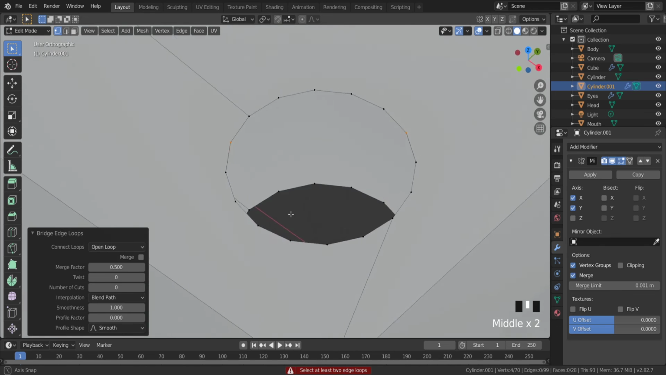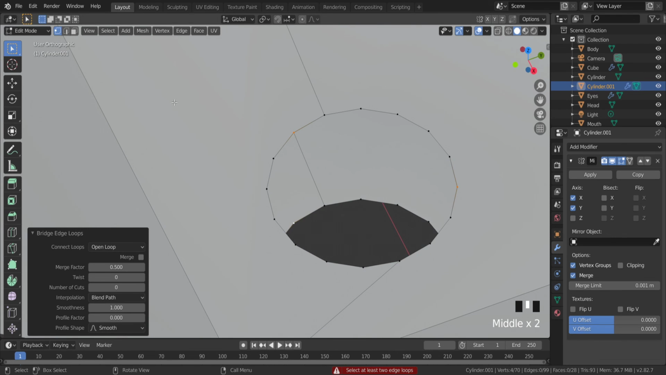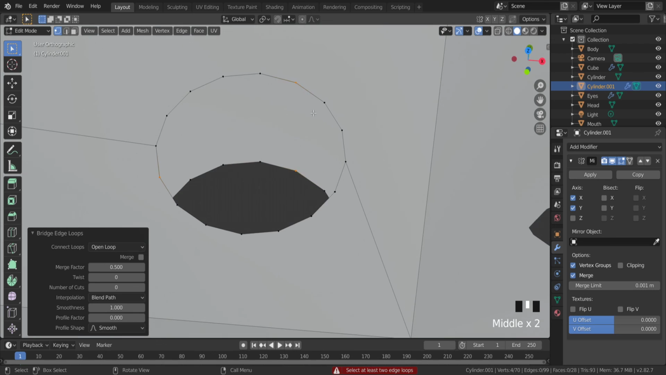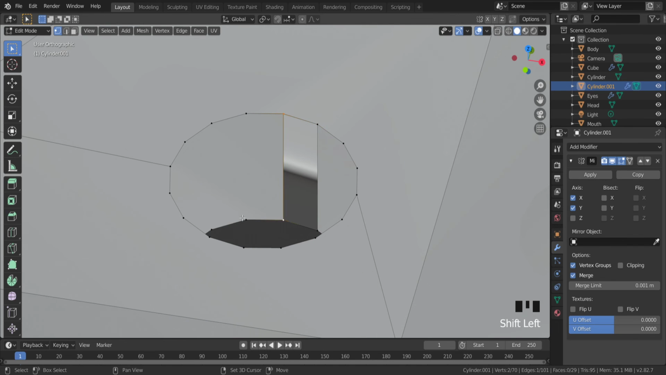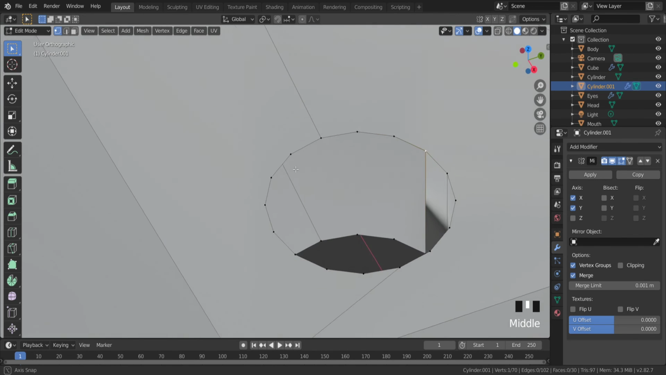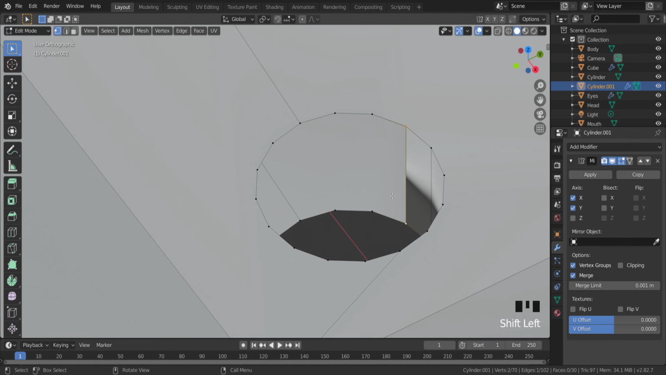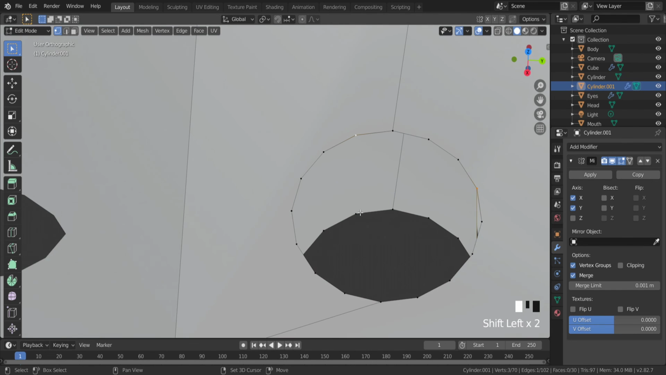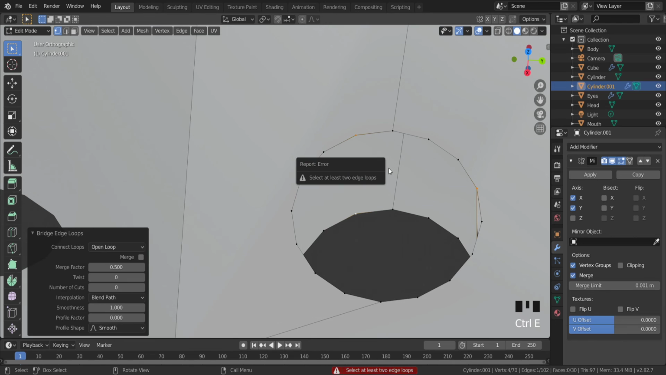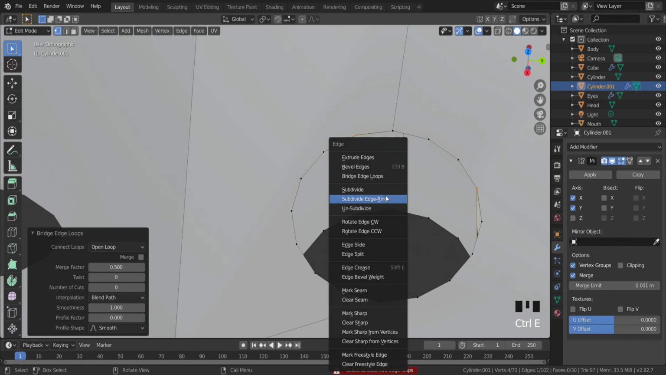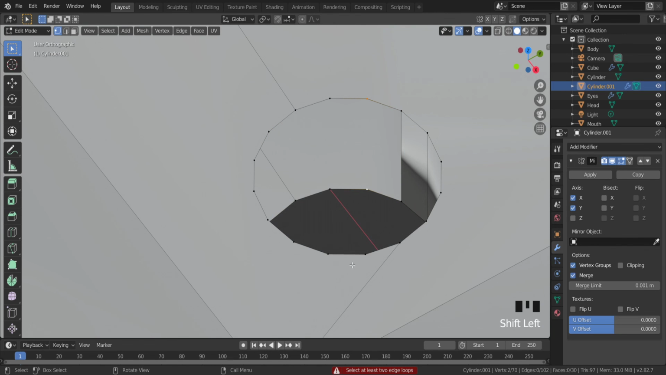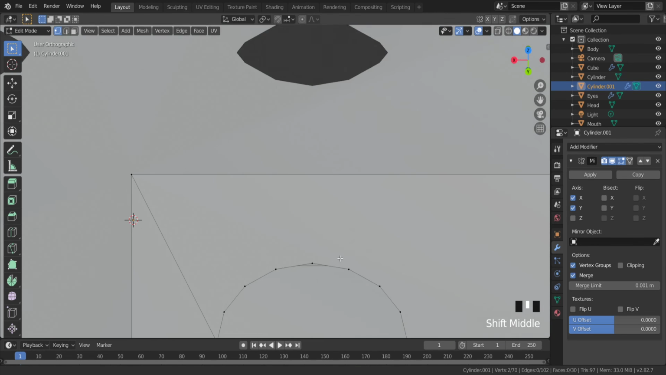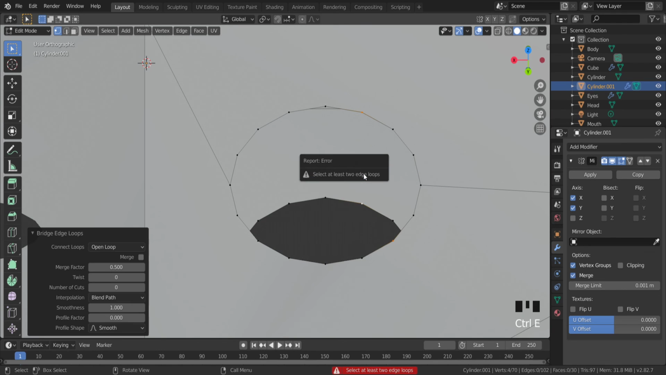Wait. So you can do these one by one. Super annoying. So how do we do this? Go like this. Select these from the other side. Bridge edge loops. What? Oh yeah. Don't select the one right from the face.